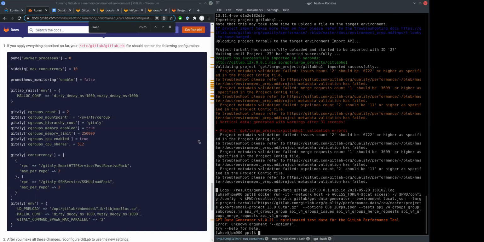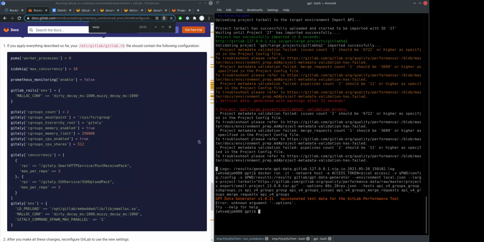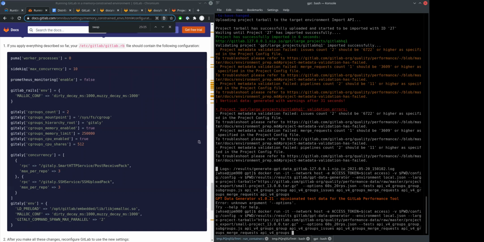No. You need to add this: docker run GitLab performance tool. We have different tools for this. The generator is for the data, and GPT is for the test itself. My bad. As we all get to learn how the GPT works. So that one stays the same, and this one is the performance tool. Yep, looks fine.